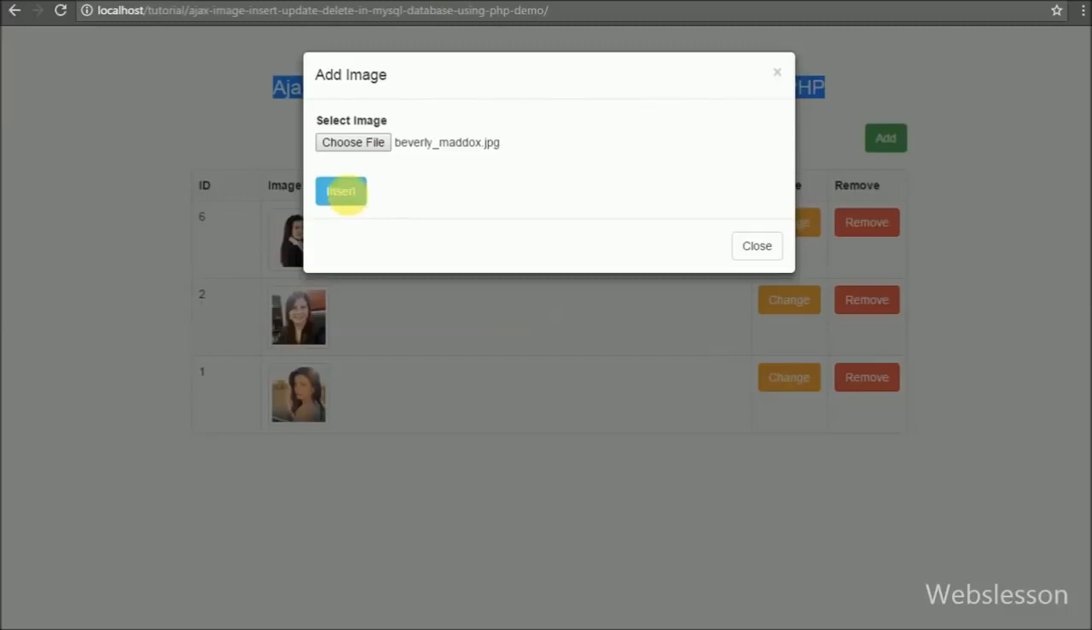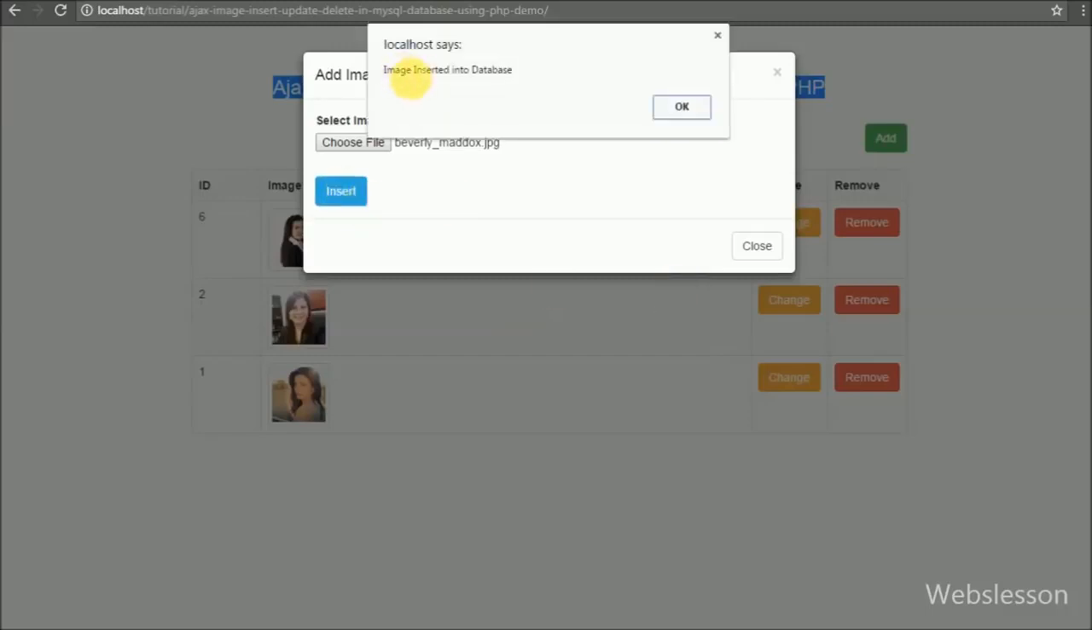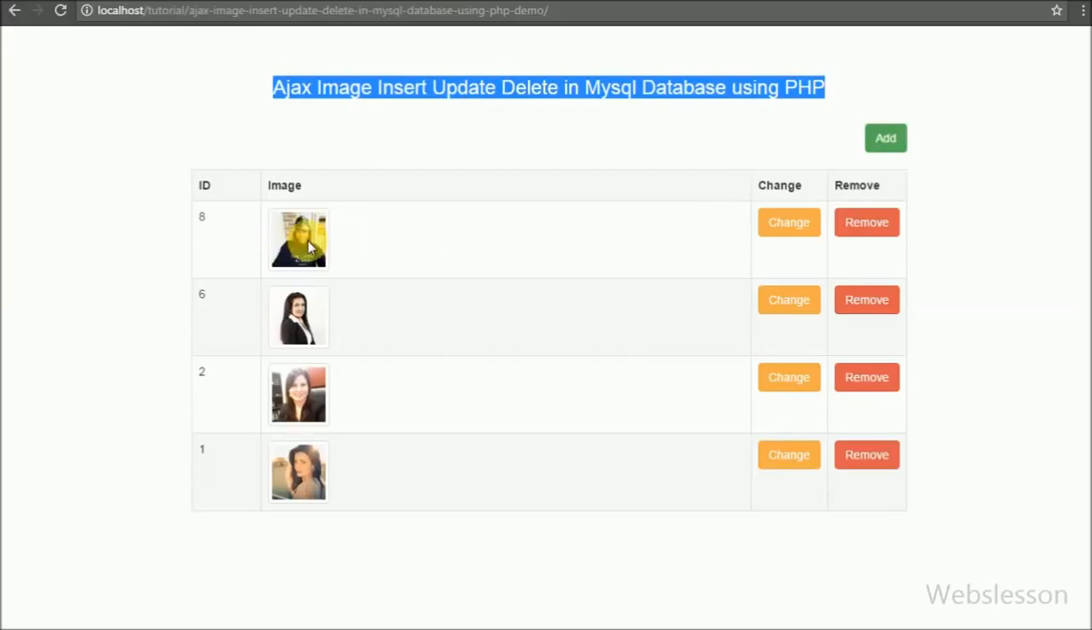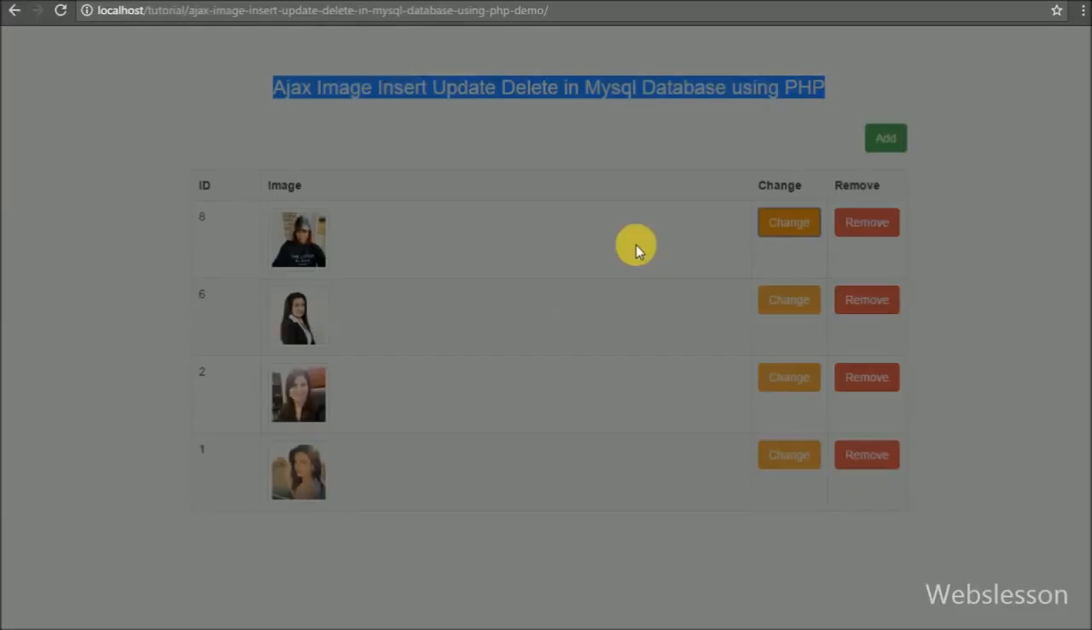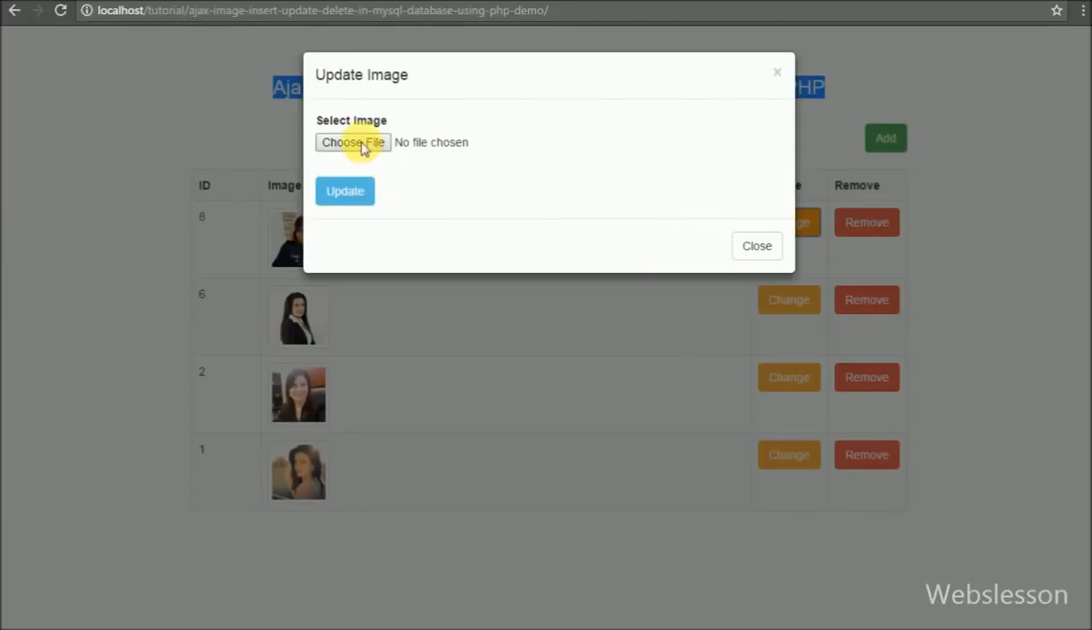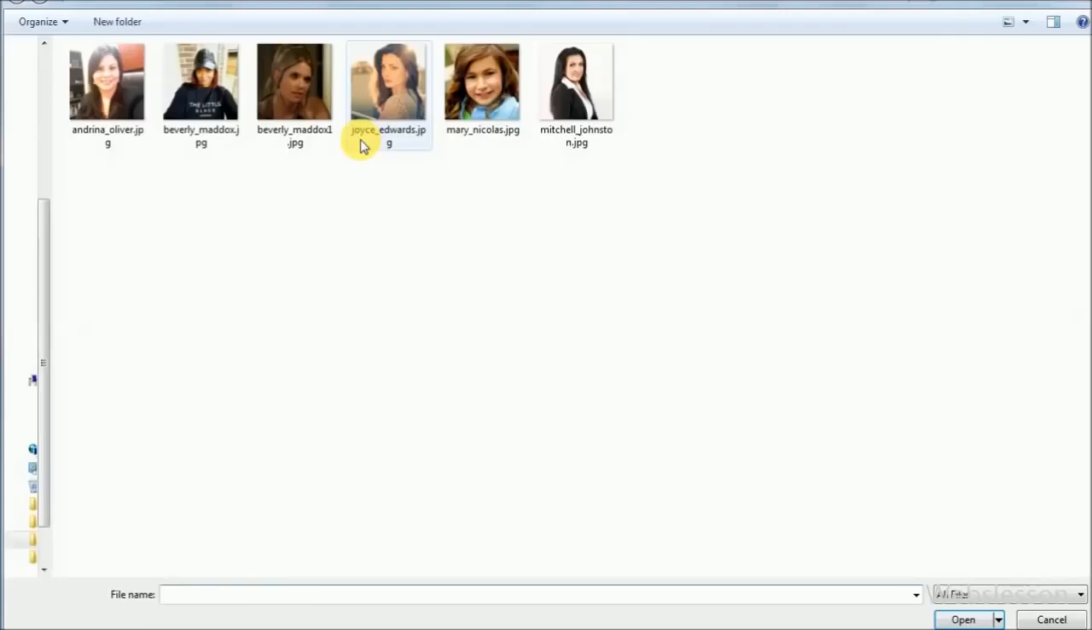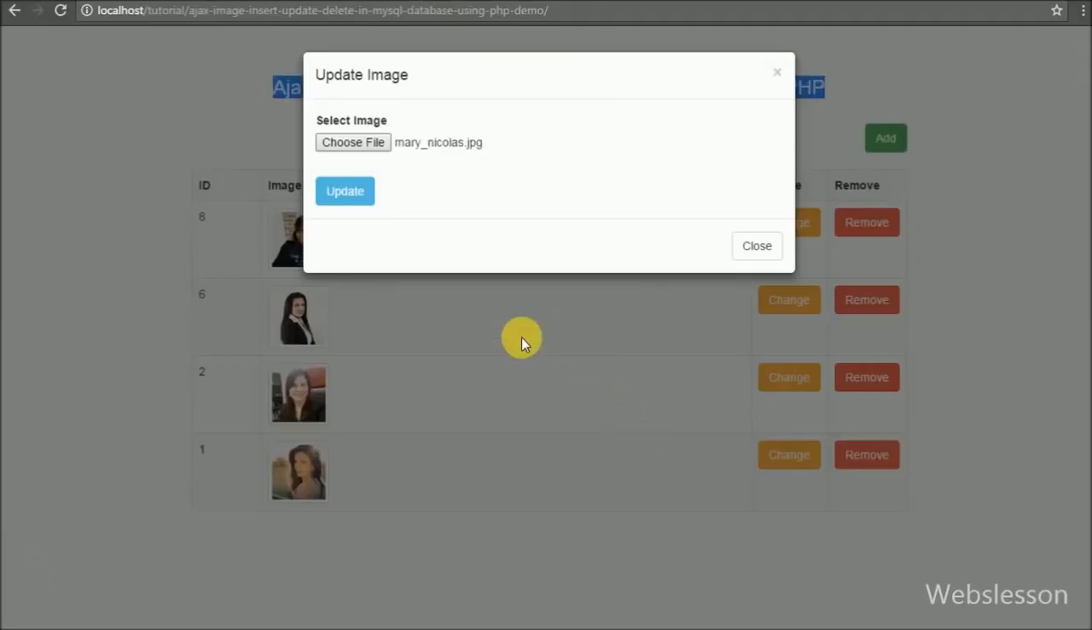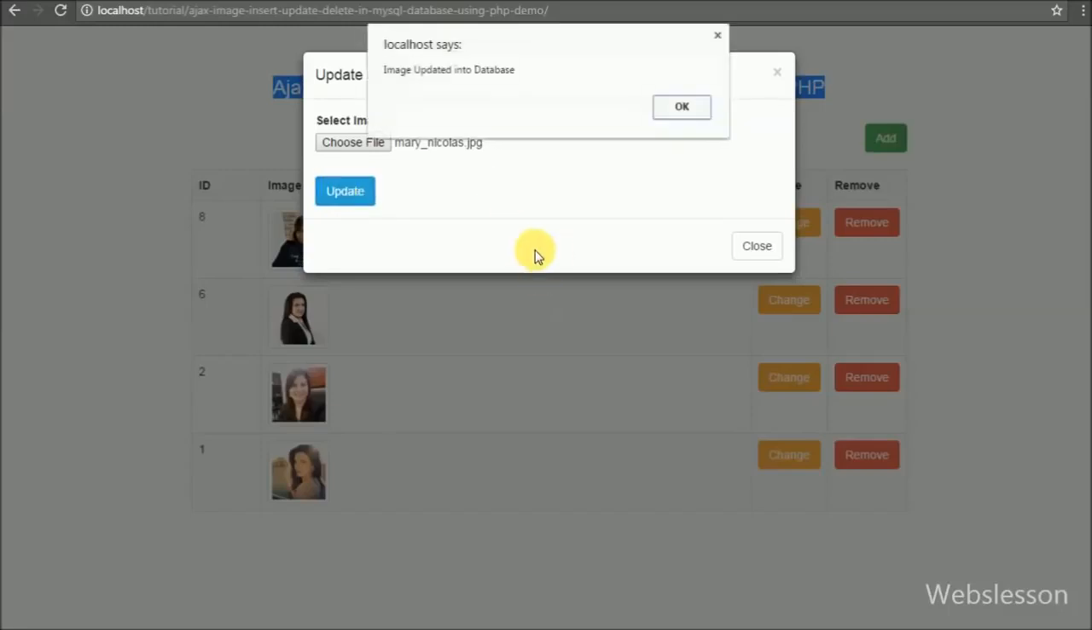In this video, first we will fetch images from the MySQL database. After that we will see how to insert an image into the MySQL database by using PHP with Ajax. Then we will change or update a MySQL database image, and lastly we will see how to remove an image from the MySQL database by using Ajax with PHP without refreshing the web page.